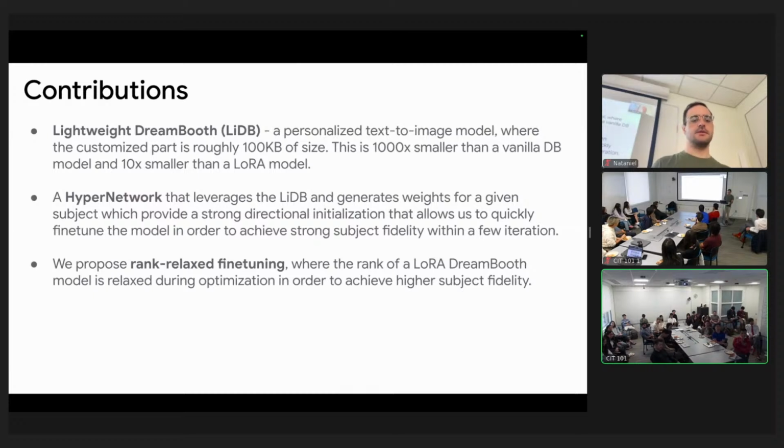Yeah, so the contributions for this work, which is presented this year at CVPR, are first we come up with this lightweight DreamBooth, which is a very much smaller DreamBooth model. Instead of having to update all of the unit parameters, we update a very small portion of them in a smart way. I'm going to talk about that in a bit.